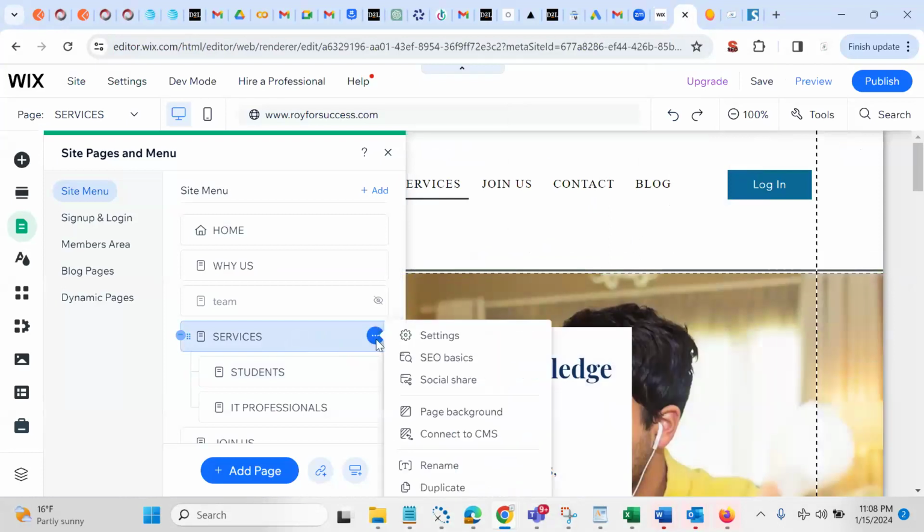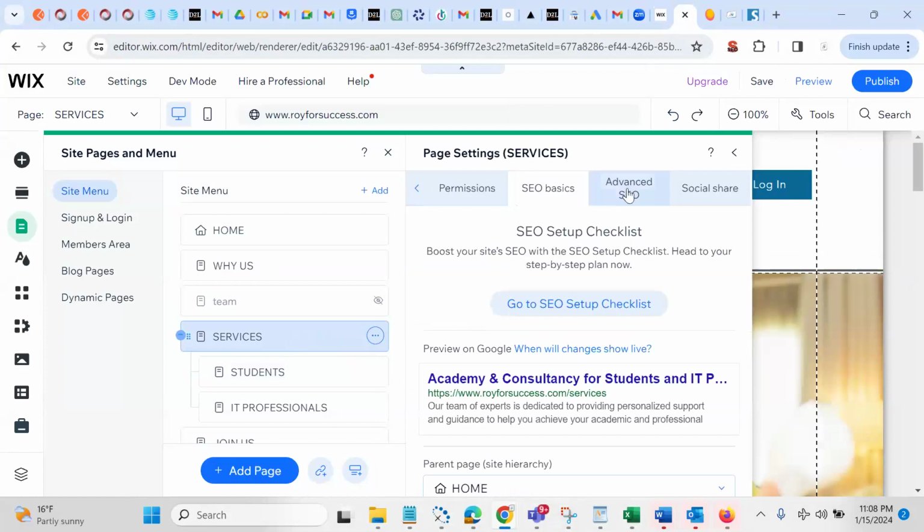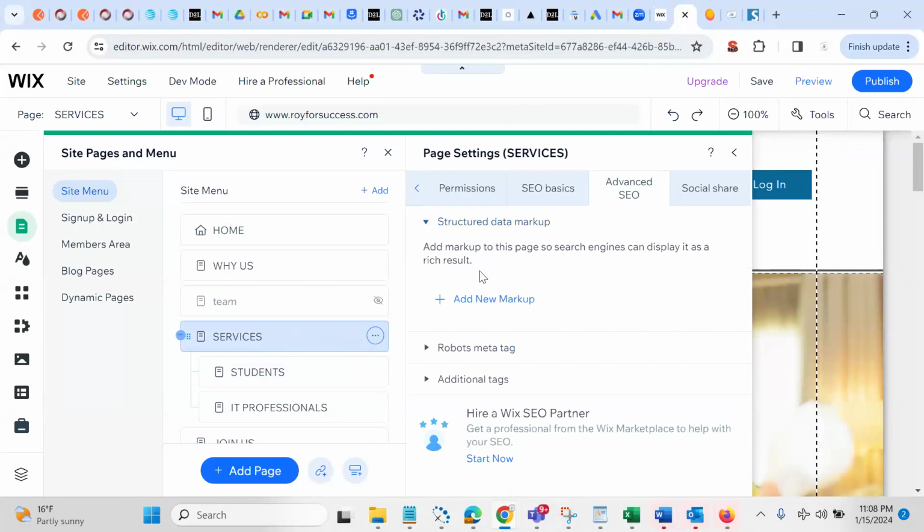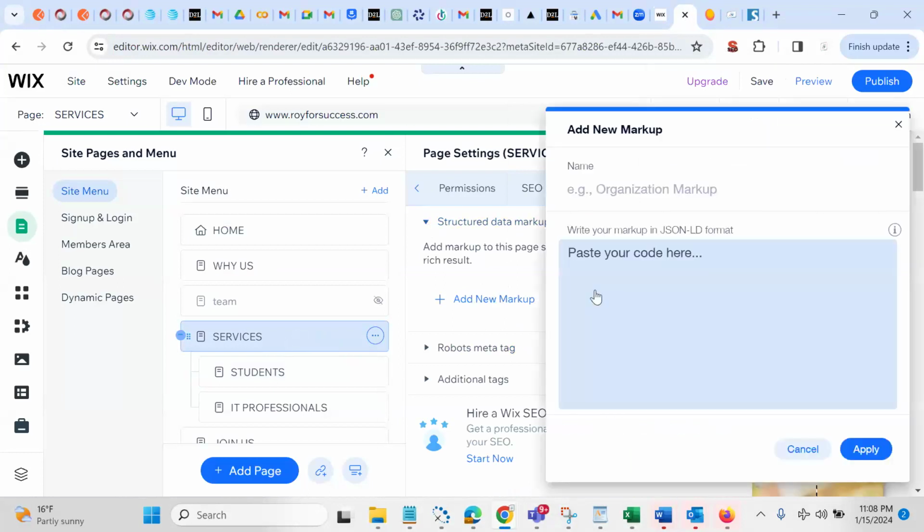Open SEO basics, advanced. Now structured data markup. Add a new markup. Just paste your code. What about this Organization markup? You have to give the service page markup. You can write service page markup data or just write structured data, that will be easy. Like this. Yeah.